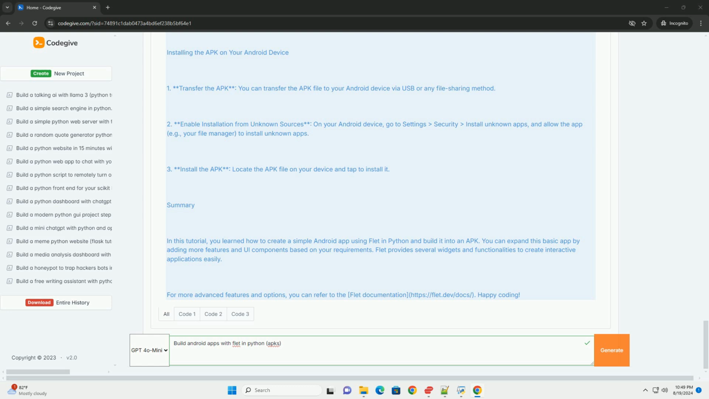This process might take some time, as it will download dependencies and build the app. 4. Locate the app. Once the build is complete, the app file will be located in the bin directory of your project folder. You can install this app on your Android device.